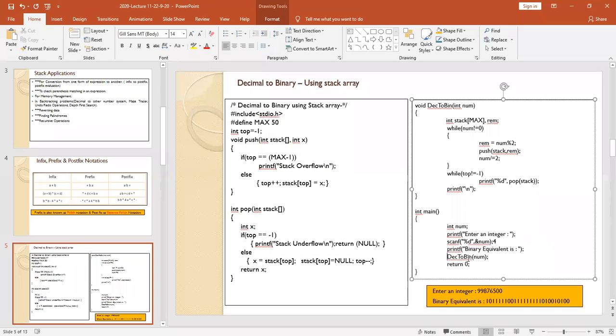Then I call a function dec to bin. This is the function to convert a decimal number into binary. So this is the calling function. The called function will be here, dec to bin of int num.